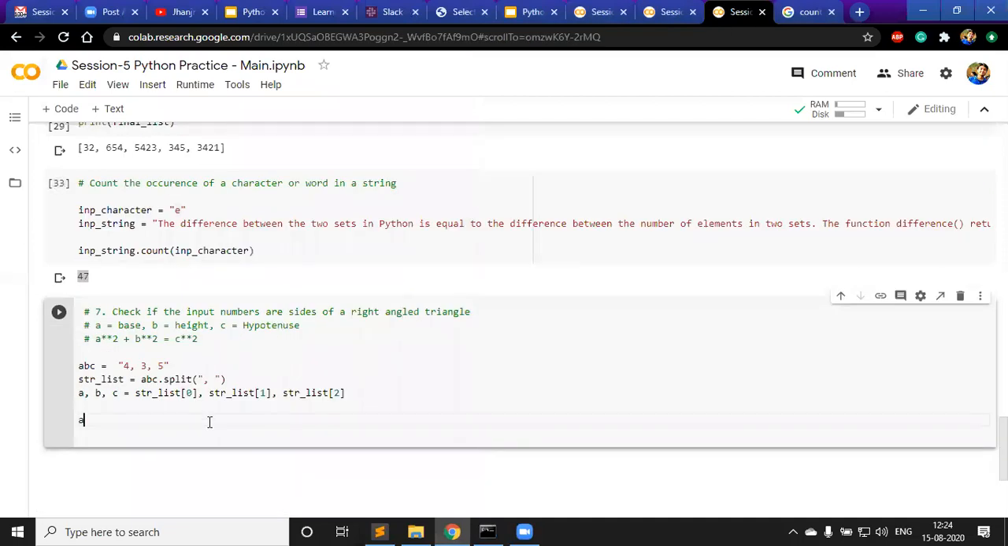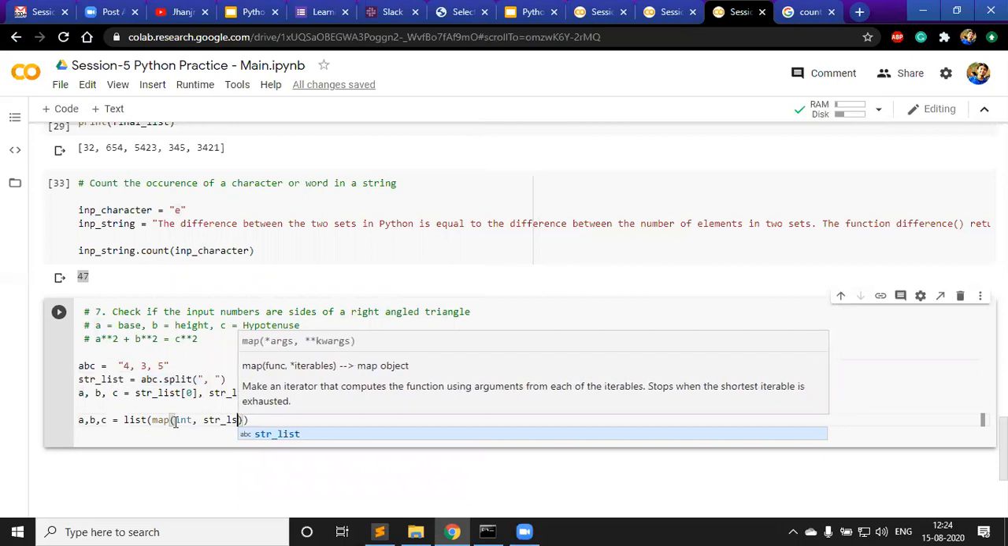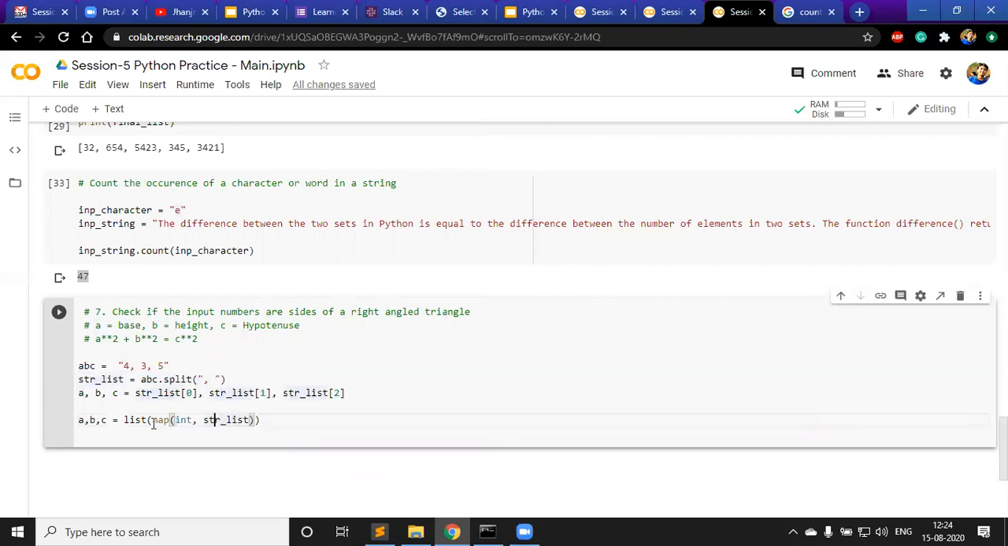So we can say A, B, C as a list of map, and since all of these values are strings and I want to convert them into integers, I will say int of string list. Okay. So now ABC has a list of strings.